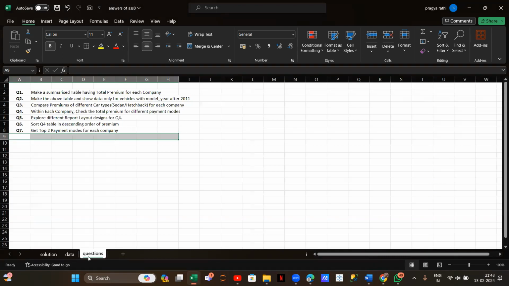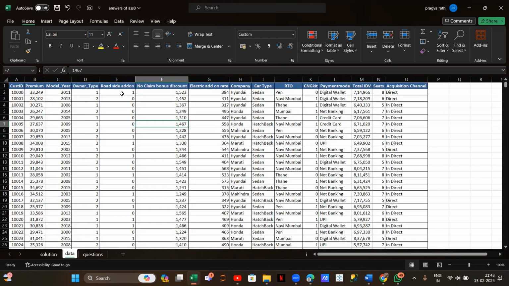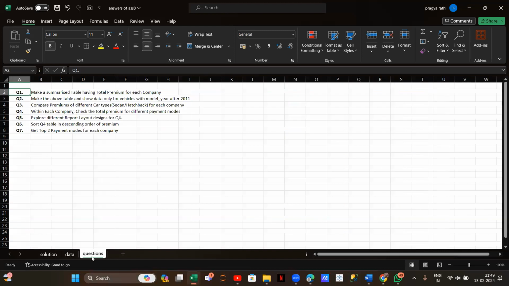So let's move to the questions. The sheet I have shared with you also. Even one person has sent me the answers too. Might be he had done it before. So I have just told you, first recognize that data. In this data, we will be talking about the cars, the company and the price, all the things, payment mode, CNG kit. Do they have a CNG kit or not? RTO, car type, company, claim bonus, roadside add-in, and owner type. Is it first hand or second hand? Year, premium, and their ID.